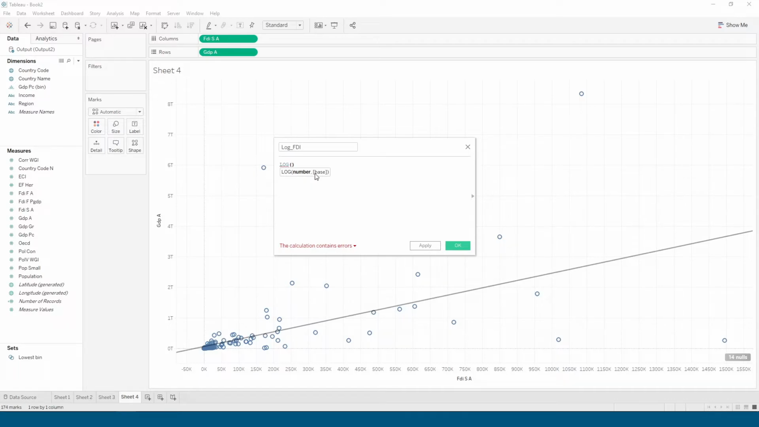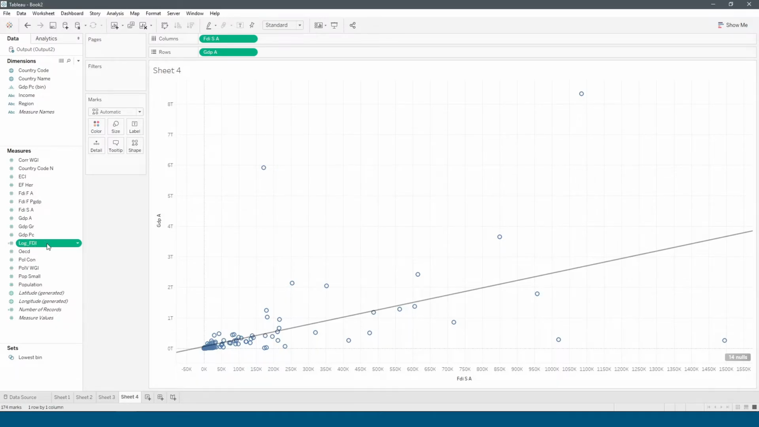For the variable, we have to start with a bracket. Okay, we open it and just type F, and it automatically shows me here my FDI variables, and I take the FDI as A. And I don't even have to close the bracket, it does that automatically. And now I say comma, and for the base, I pick 10. And I click OK. Now here we see I've created a new variable called log FDI.